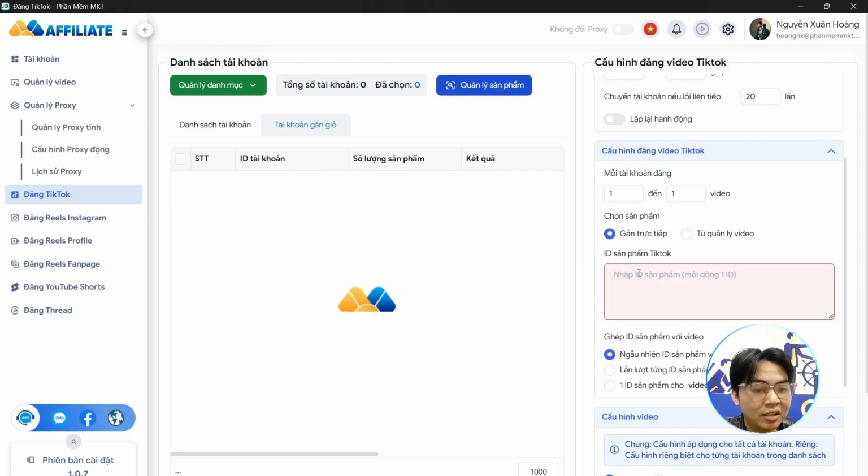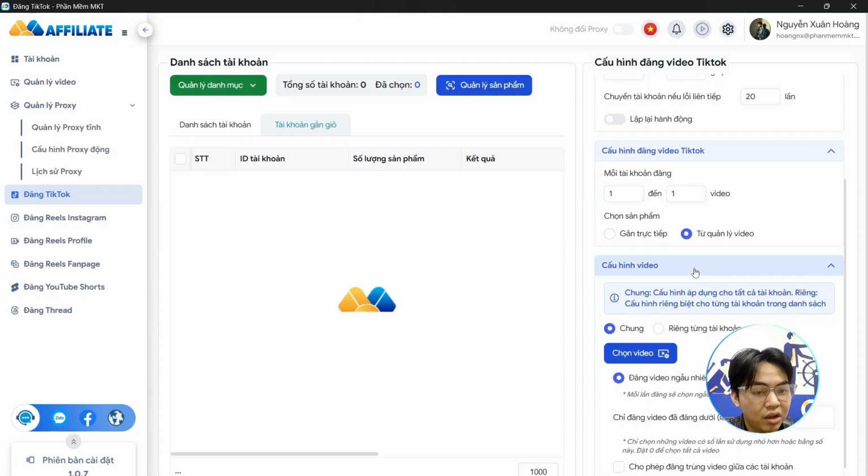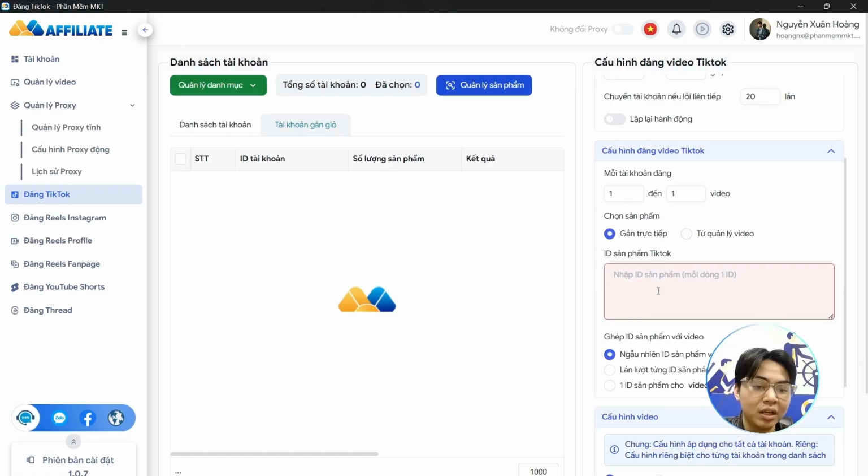There is also an option to match product IDs with videos. You can randomly assign products to videos, not recommended. You can assign products sequentially, recommended. Or you can match one specific product to one specific video for maximum accuracy. For example, if one video promotes a specific shirt and another video promotes a different shirt, choosing random assignment may mix them up. So it's better to select sequential matching or one-to-one matching to ensure accuracy.